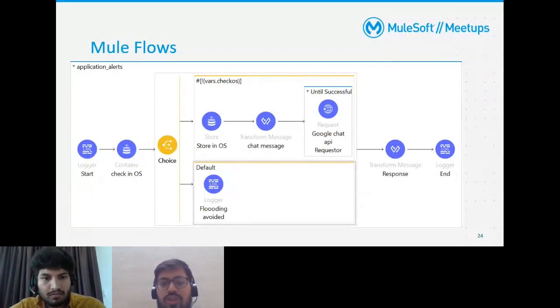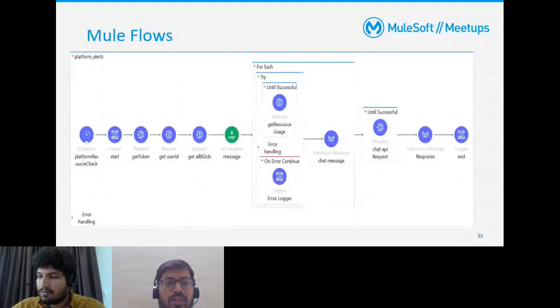Karthik, you can go next. This is the flow for the platform alerts. In the platform alerts category, we have covered the vCore usage for this demo. To get the vCore usage, we have used the CloudHub Platform API from MuleSoft, just for your information.